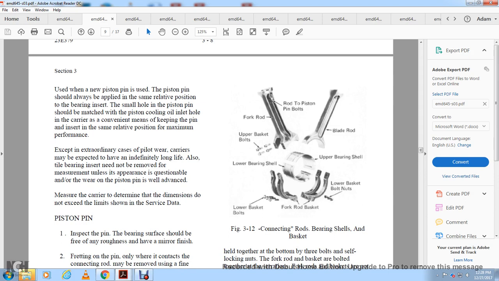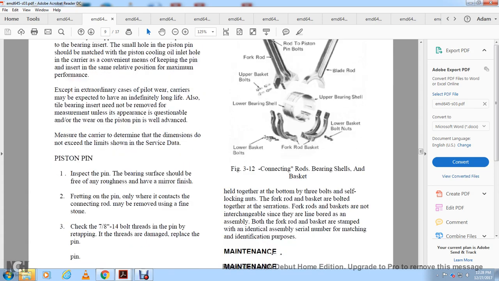Except in extraordinary cases, for the pilot, wherever the carrier may be expected to have an indefinitely long life, also the bearing of the insert need not be removed for measuring unless the appearance is questionable, and all the wearing of the piston pins is as well advanced. Measure the carrier, determine the dimension, but do not exceed the limit for the surface of the piston pin.